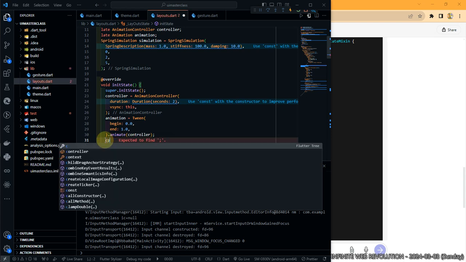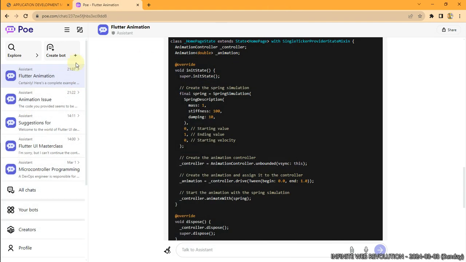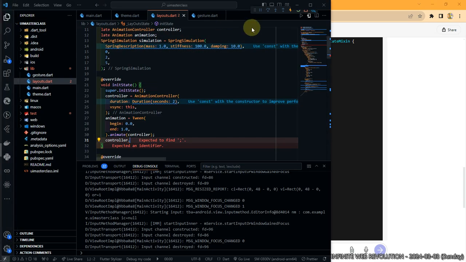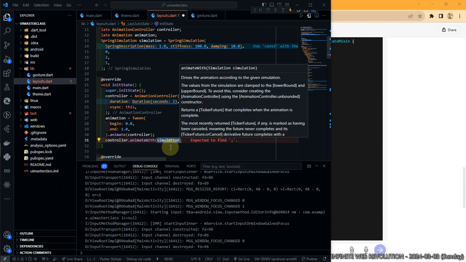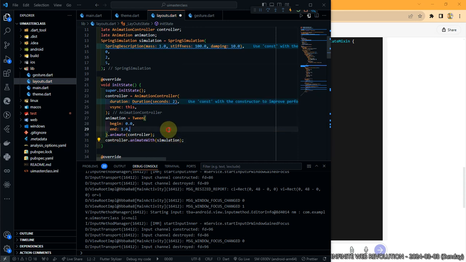So I'm going to say controller dot animate. I'm sorry, someone was distracting me. Controller dot animate with simulation. Yes, controller dot animate with simulation. That is it.